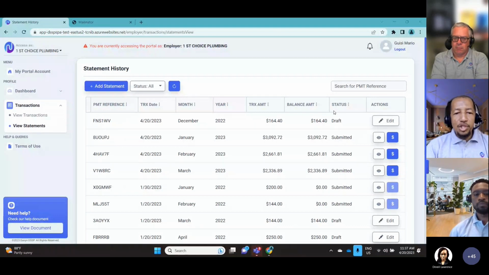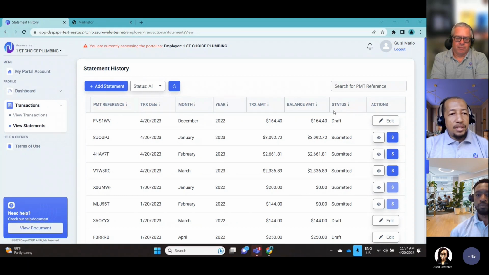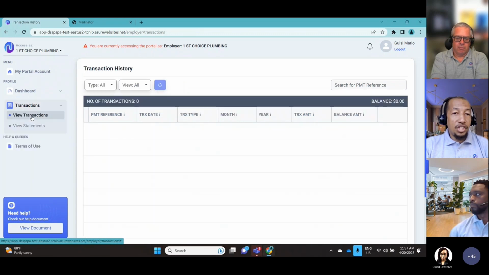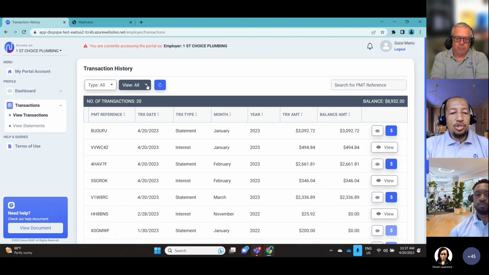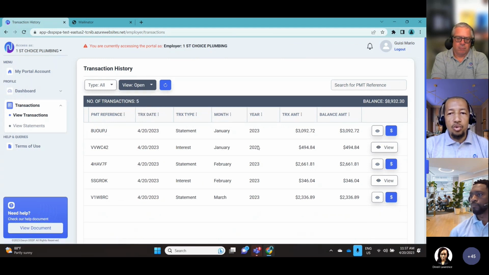So I'm Richard, and let me show you how easily an employer can make payments to their account. From either the view statement area or the view transactions area, an employer may view their statements, and Justin has shown this. He has also shown that you can look at all the open statements on the account. Open statements are those for which a payment is needed. Now, what you're seeing here would be 3 open periods. You're seeing January, you're seeing the interest for January, February, interest, and March.